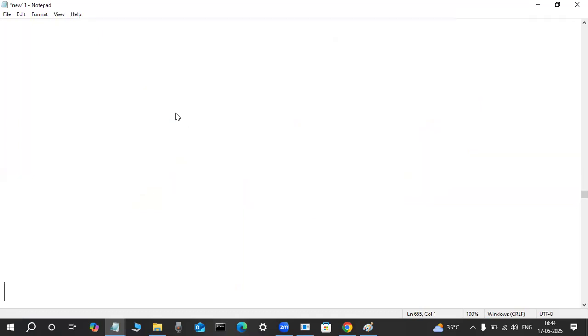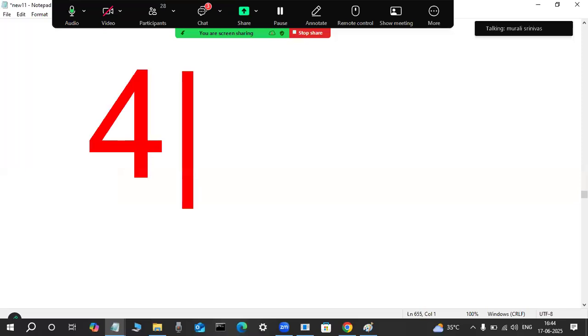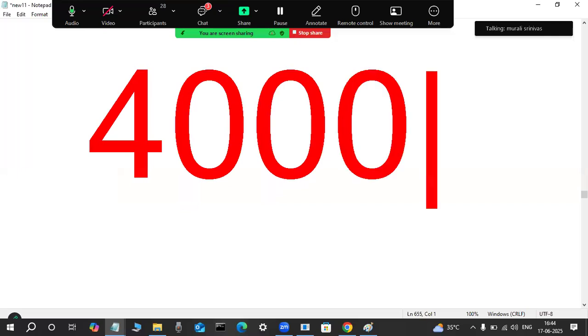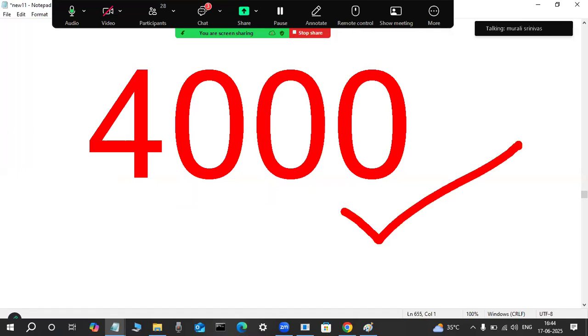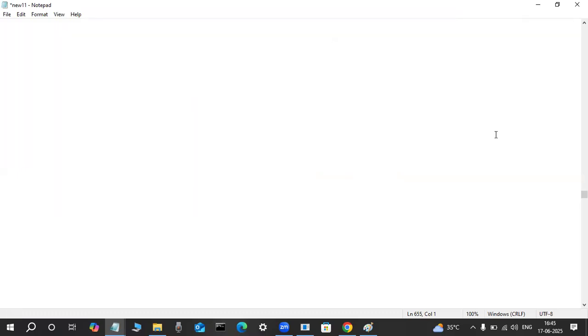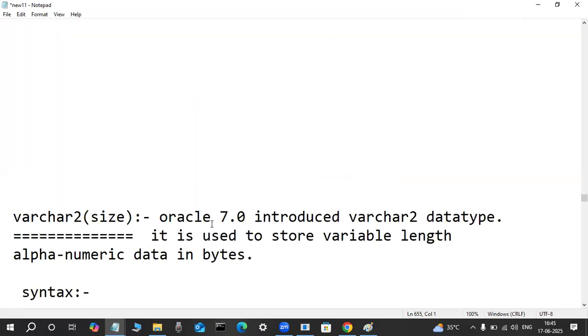But what is the maximum size of the VARCHAR2 data type? Very important. Anybody having an idea? On the SQL side, PL/SQL is slightly different, but on the SQL side, very good, up to 4,000 bytes. If you want to store more than 4,000 bytes, LONG is a data type there. Why that is not popular, I will tell you, don't worry. Now first observe here, the VARCHAR2 data type maximum size is up to 4,000 bytes of alphanumeric data.